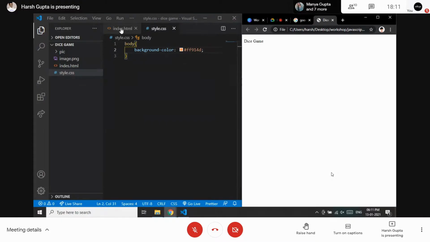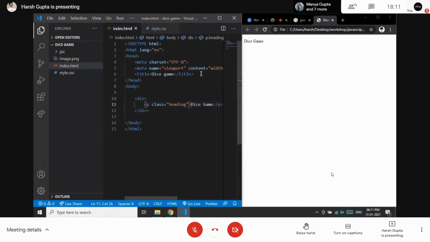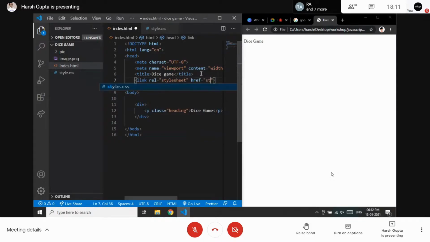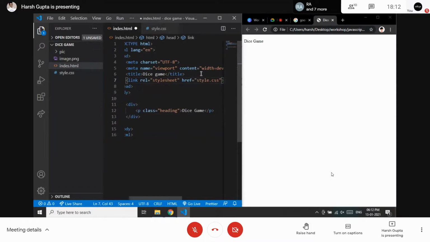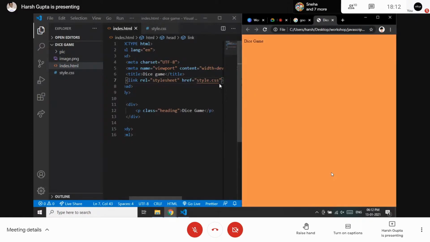Save this and see what is happening here. So it is not running. Why? Because we haven't linked our CSS file yet. So I will link it, with the name of the file, which is style.css. Now again I will refresh the browser, and now our color appeared.